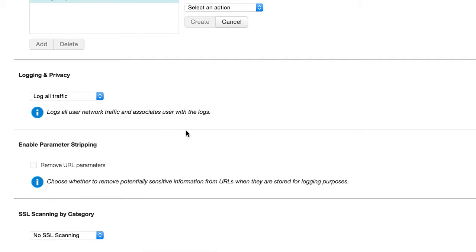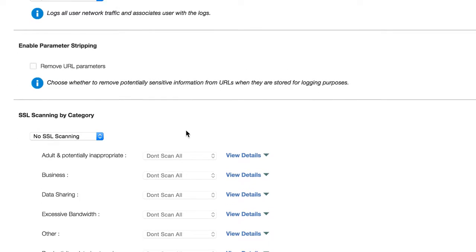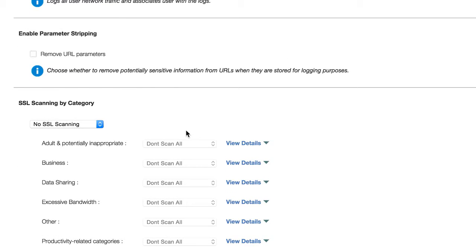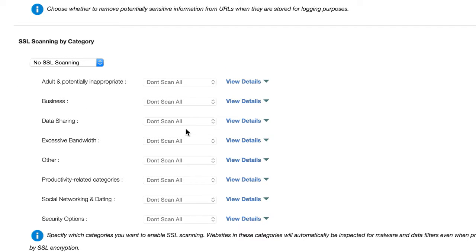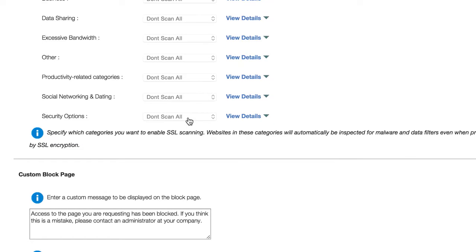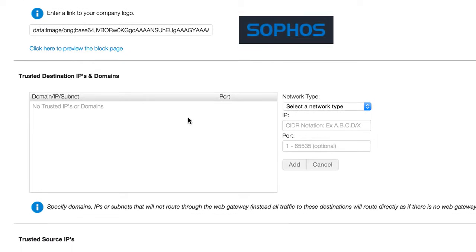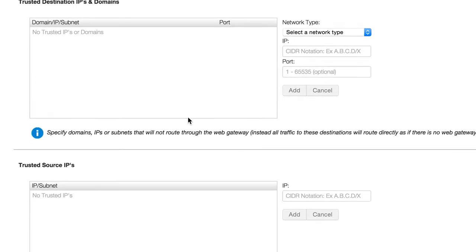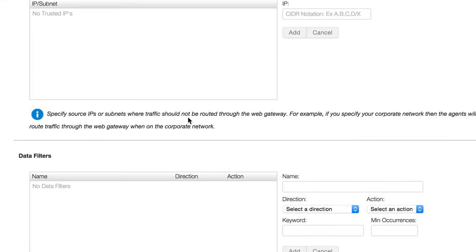Other settings here are more advanced settings, such as how you want to log all this data, and we'll get to that in a little bit. Whether you want to strip parameters and URLs. This is especially relevant for when you're doing SSL scanning and there might be sensitive parameters in there like usernames or passwords. And then the next setting is around SSL scanning and what categories you want to scan. Settings around being able to customize block pages, and a number of other settings that we won't go into today, but we really encourage you to explore at a later time.